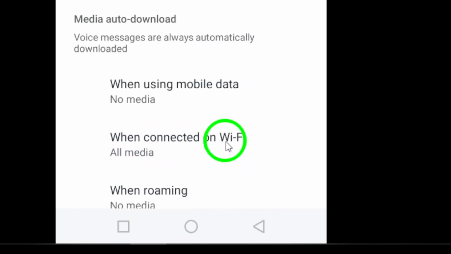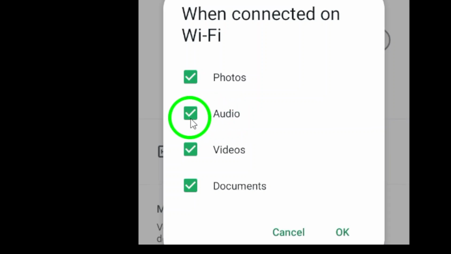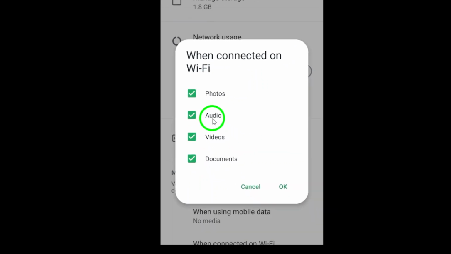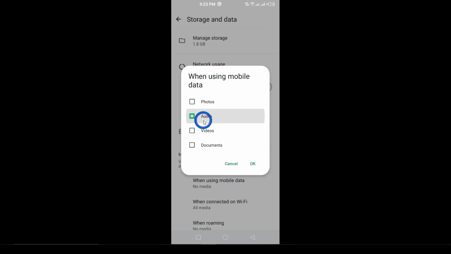Step 7. Go back to When Connected on Wi-Fi, and then mark Audio. Next, navigate back to the Media Auto-Download section and select When Connected on Wi-Fi. Again, check the box for Audio. This ensures that audio files will also download automatically when you're connected to Wi-Fi.